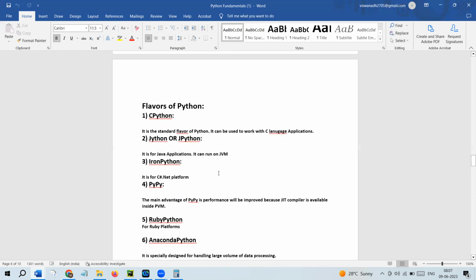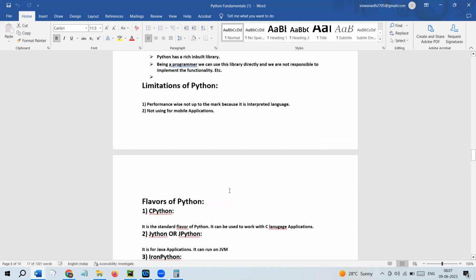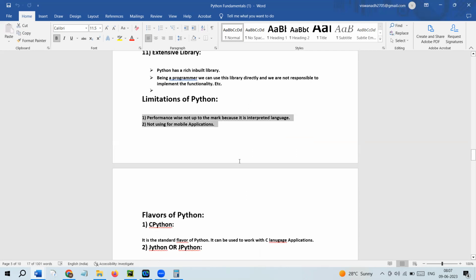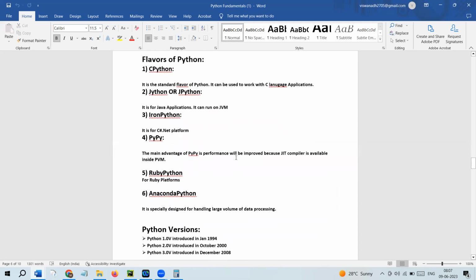If you want to use the Python program in Java, there is a flavor called Jython. Iron Python is for C sharp. People who are using C sharp, ASP.NET based applications, for them there is a flavor called Iron Python. See, PyPy. What is PyPy? The main advantage of PyPy is performance. This is the major one. This was made to overcome these limitations. Okay, this is called PyPy Python.